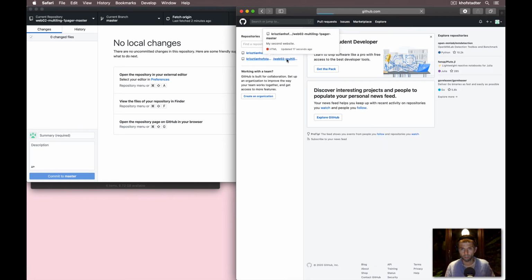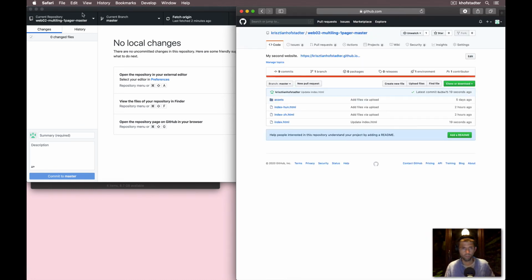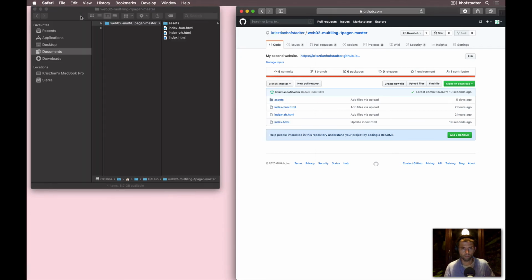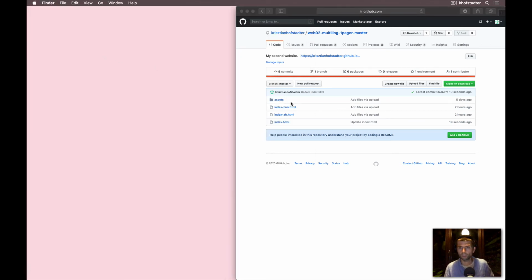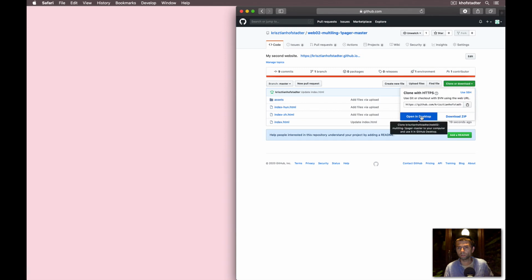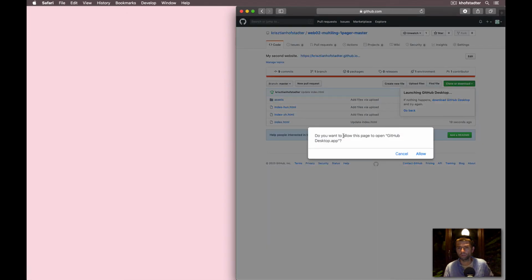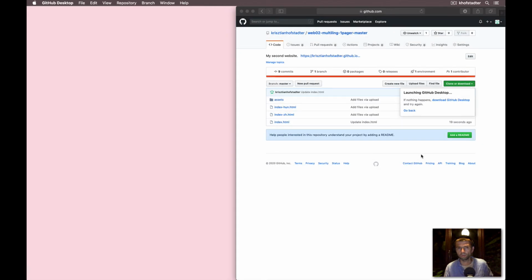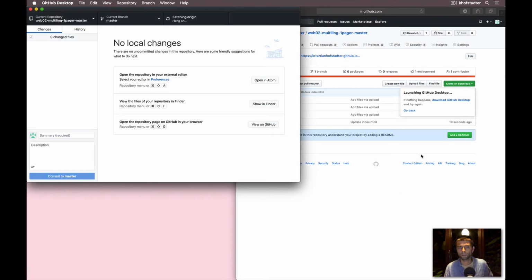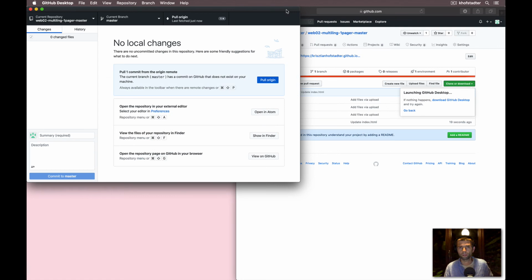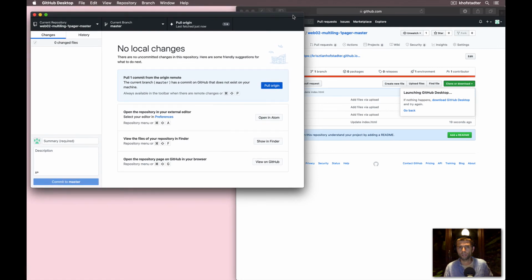Then I am at home with my computer. Maybe I don't have anything open, just the browser, and then I say clone, open in desktop. So open this repository in my desktop, which is the computer. So I click on it. Do you want to allow this page to open GitHub Desktop app? Okay, allow. So it opens the application.